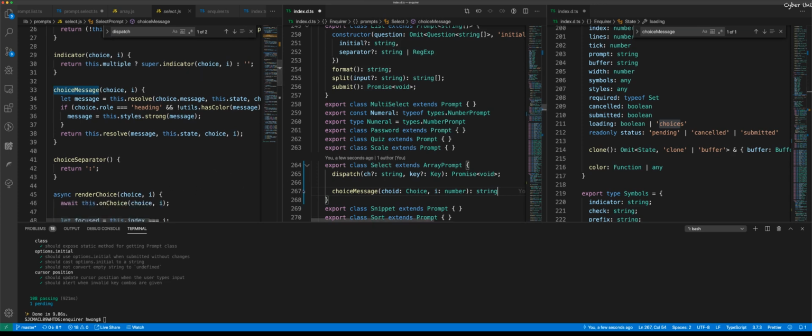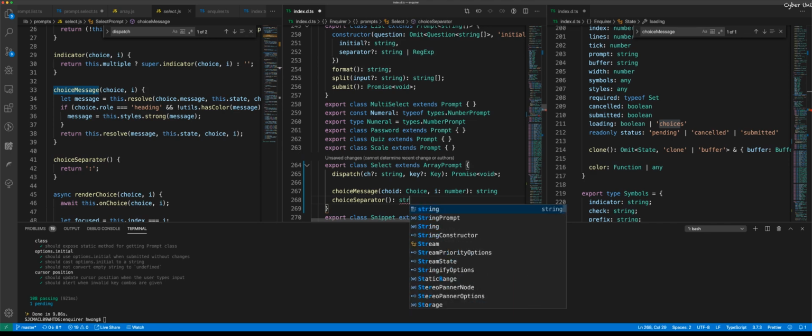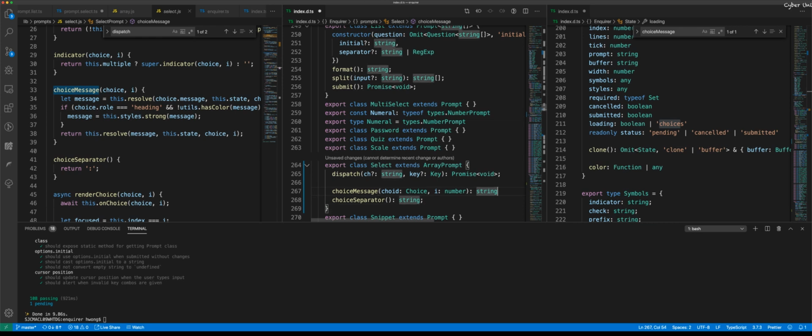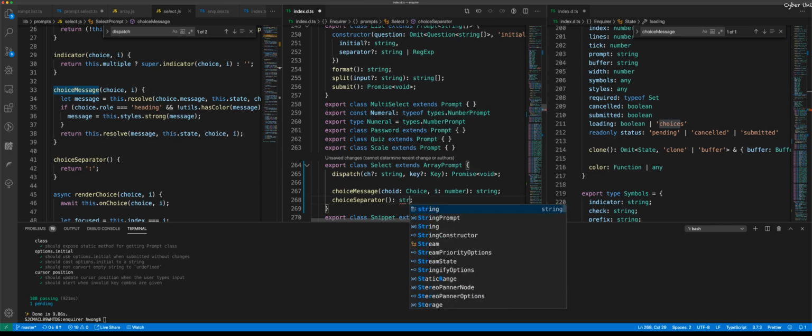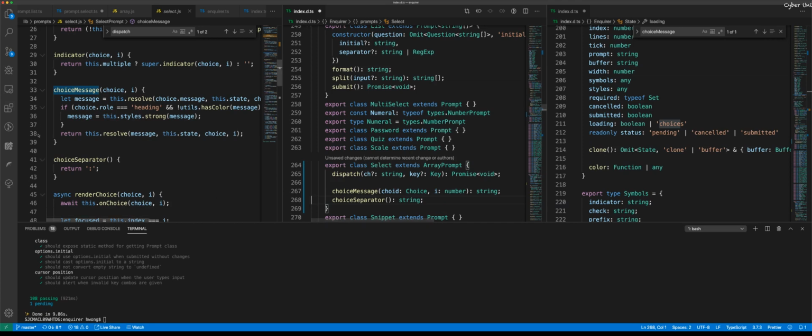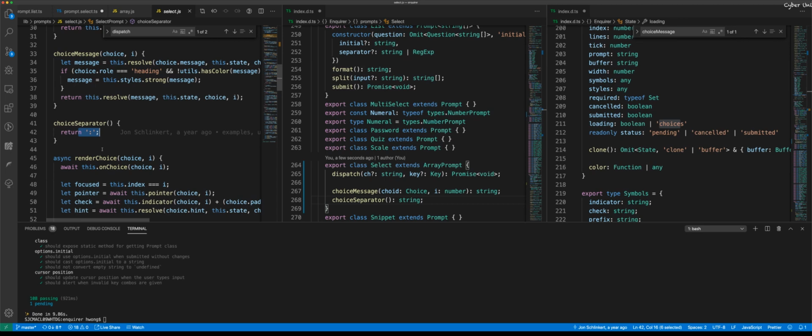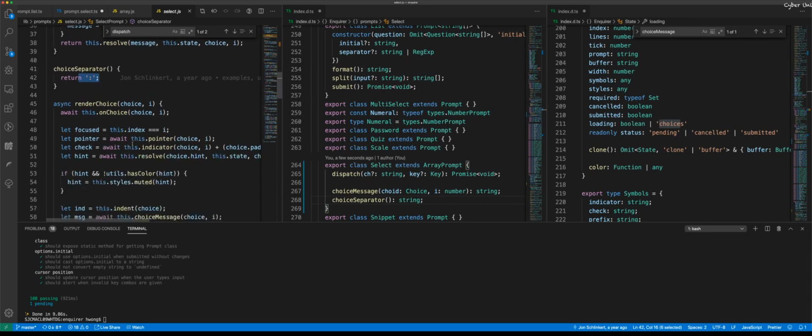So this choice separator will return a string. Better to say string, because I was almost tempted to say it returned a string literal, but in this case it's likely better to do it like that, because the code can change to use a different separator.